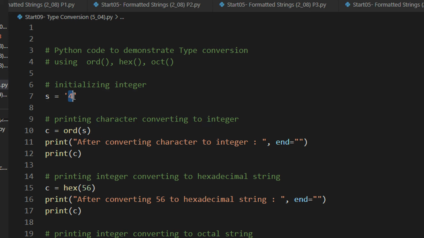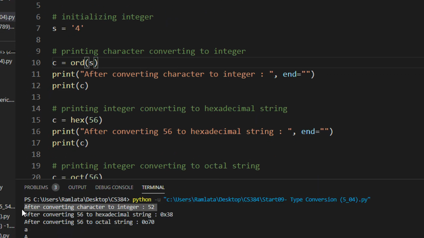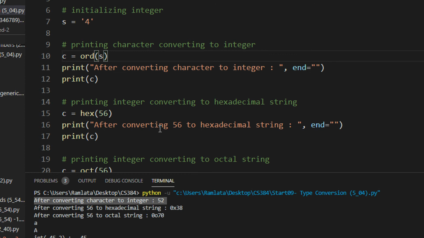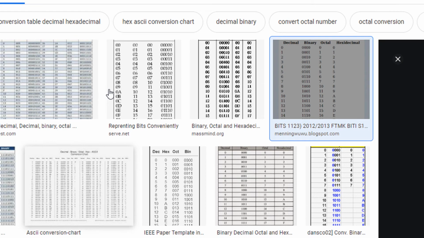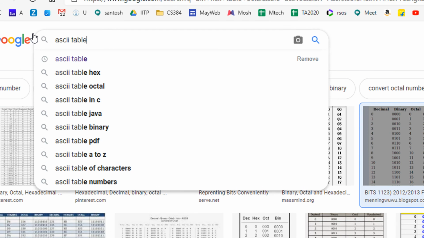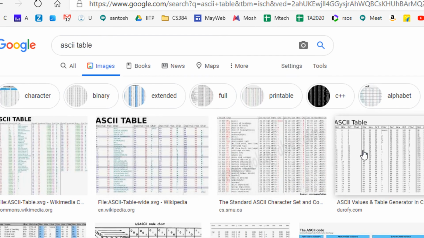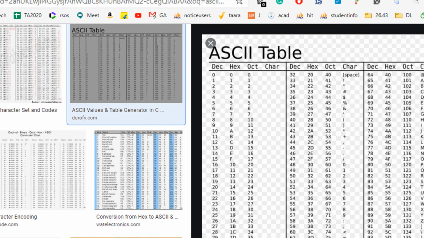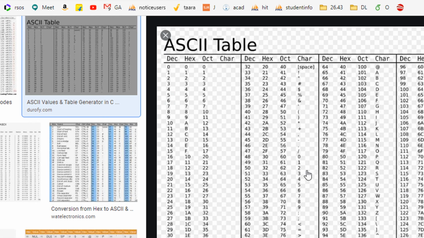So you must have learned ASCII codes, right? So basically it will print the ASCII value of 4, after converting string to integer. Let me just run the code. This becomes 52. So you can refer to the ASCII table online. Let us search here: ASCII table. So you can see here, character 4, the ASCII value is 52. So the character 4 has an ASCII value 52.